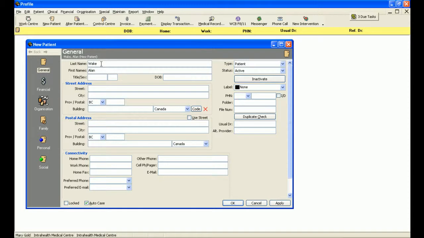Tab to the title field and enter the title for the patient, if appropriate. If I enter Mr., this will automatically enter the gender of the patient in the sex field. However, a title is not required. I can always tab to the sex field and enter M or F as appropriate.